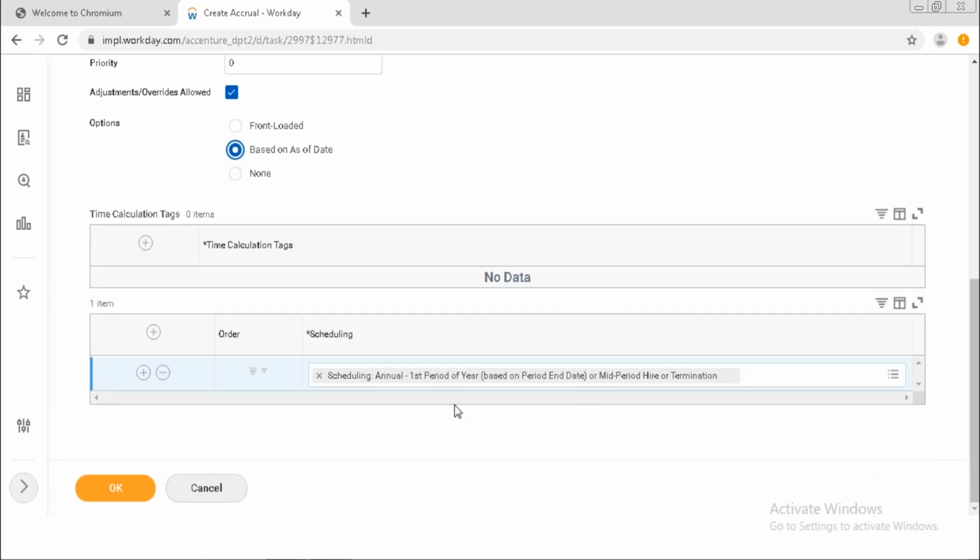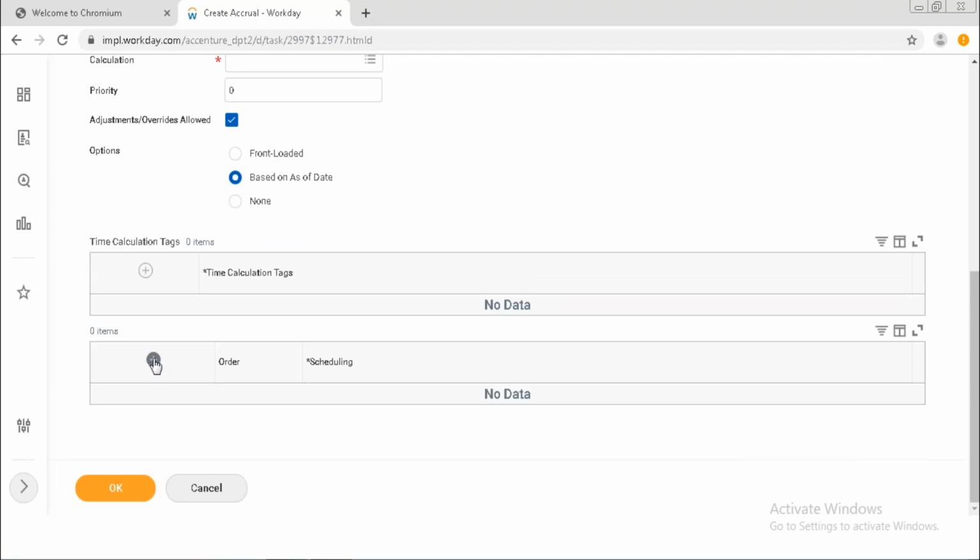Okay. For this there is no scheduling required. That is your wish. If you want to schedule, you can schedule, but based on the as-of date, most of the time scheduling is not required for that. Okay.